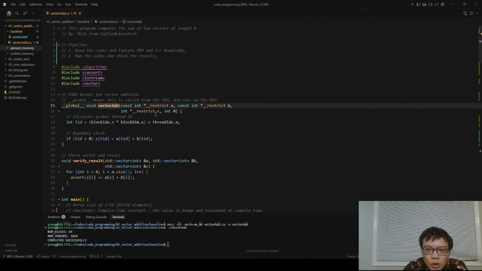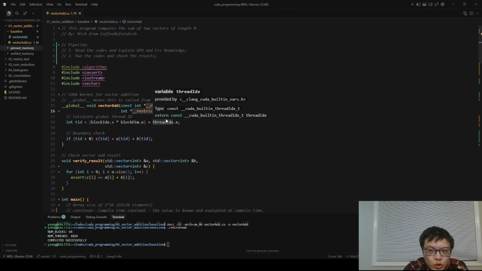Notice the arguments. We have integer pointers A, B, and C. We also use the __restrict__ keyword. This is a crucial optimization hint. It promises the compiler that these pointers do not alias, meaning that they do not point to the same memory location. This allows the NVCC compiler to enable aggressive optimizations, like using the read-only cache, which helps to improve the bandwidth.